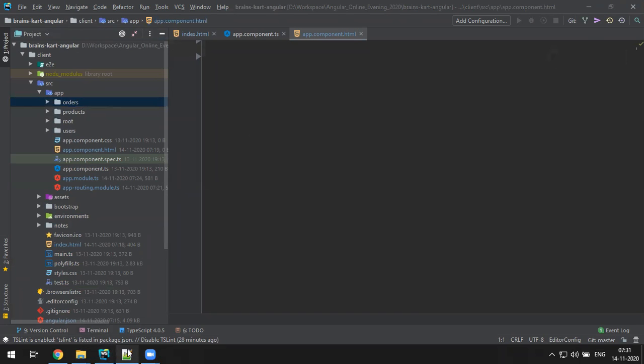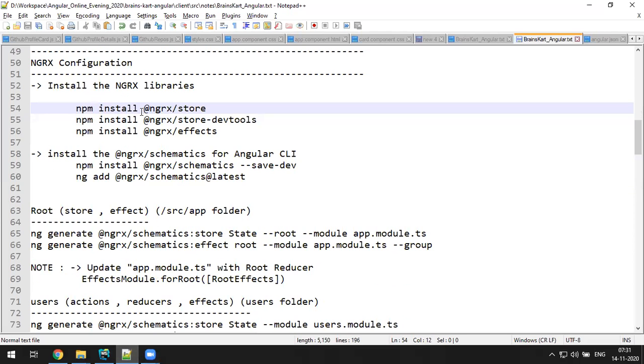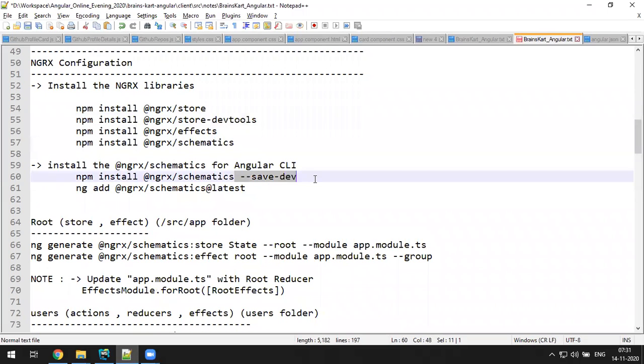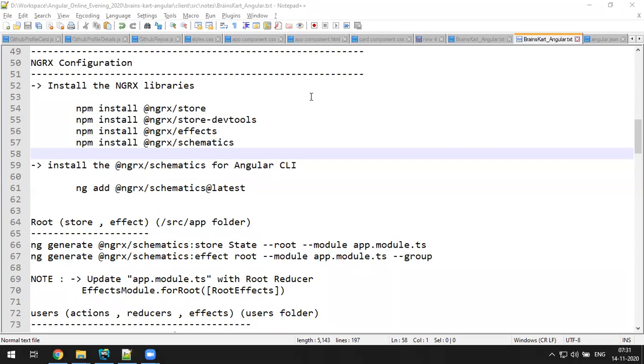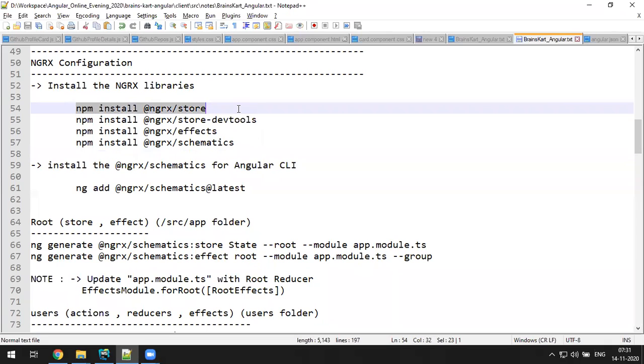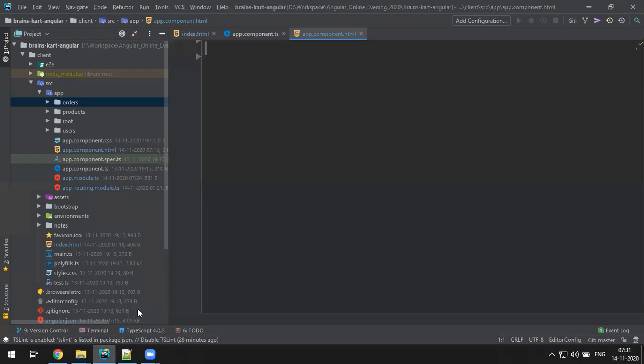So for ngrx you have to install a lot of libraries: ngrx store, ngrx devtools, ngrx effects, and we also install ngrx schematics. This is not required. Okay, so these things we have to install, so let's do one by one. Actually, last example I did all in one shot, but I was not getting the direct hint, so better I do one by one.